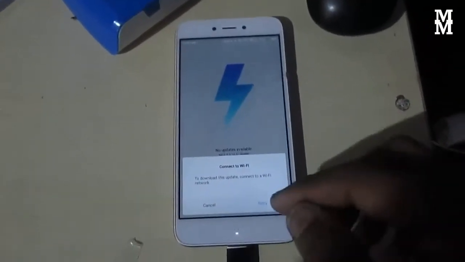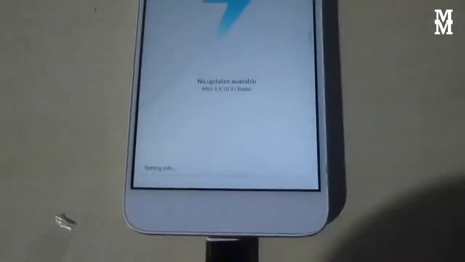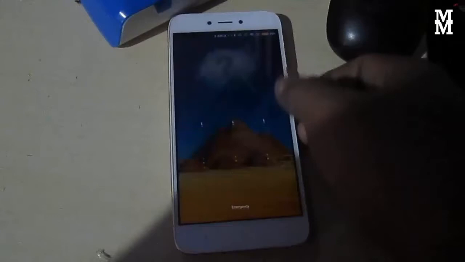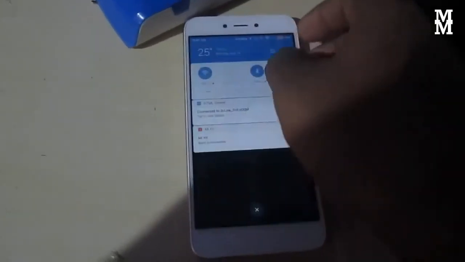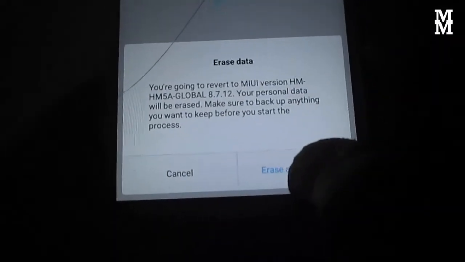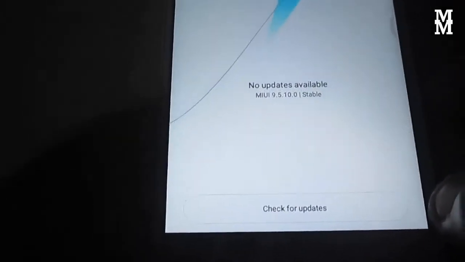So click that ROM and it will say connect to Wi-Fi. I already connected to my Wi-Fi, so it says getting information. We'll wait for 5 minutes maximum. It will say it will revert to the MI version for the 5A in the global version, which means 8.12, and it will erase your data. First of all, I told you, you should back up your data, it will erase your complete data.